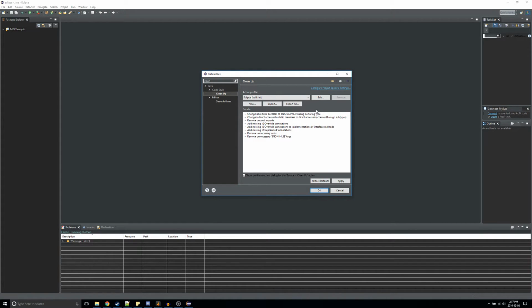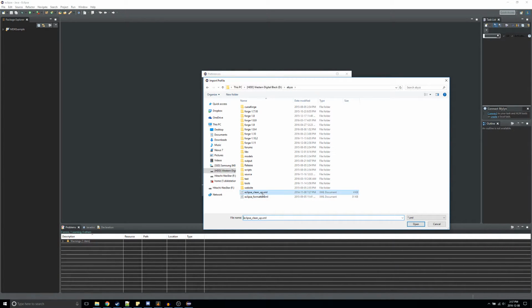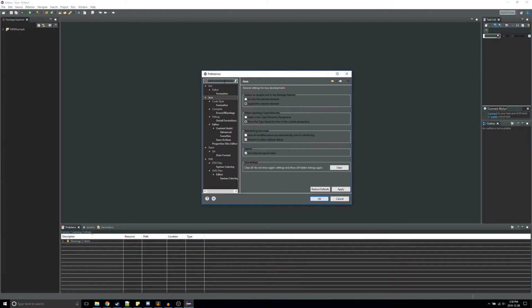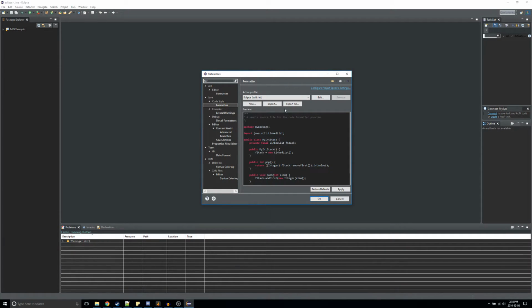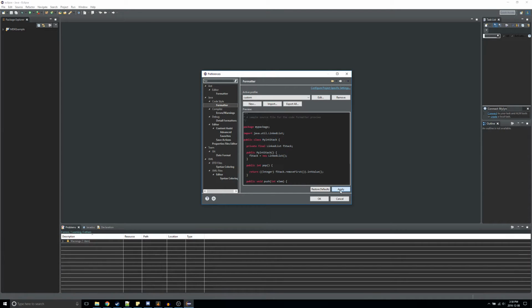So I have my own cleanup and formatter preferences already, so you can set up Eclipse however you like, and then you can export your settings. You may have noticed I had some files right here. I've got my cleanup XML file, which I can just import. And I've got a formatter as well. So I do recommend once you get your settings the way you like them, that you export them so that you can import them whenever you need to set up a new environment.